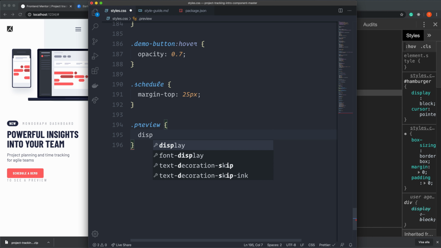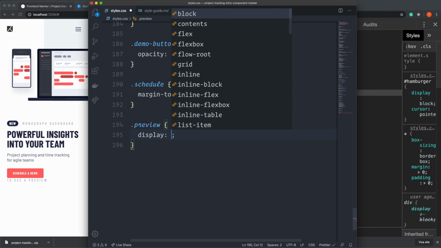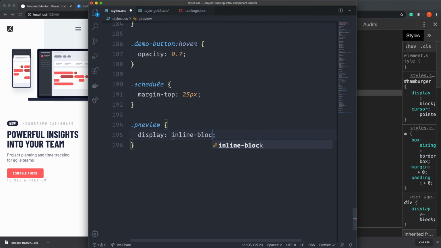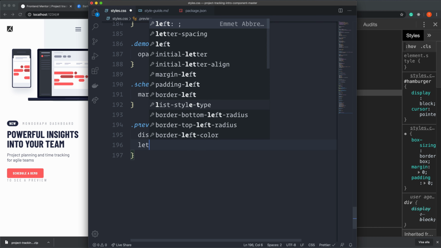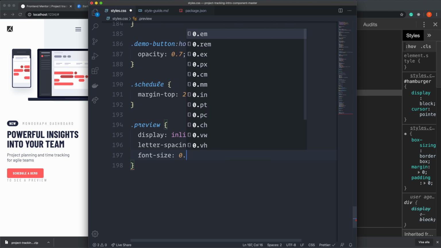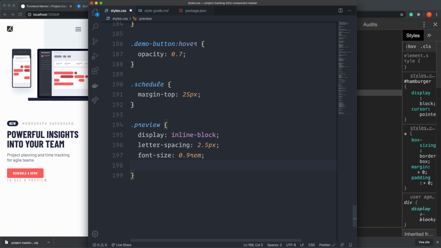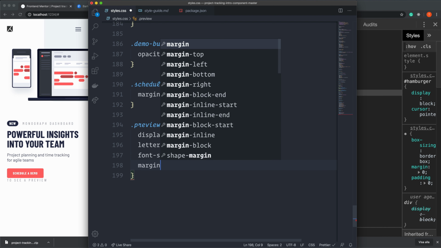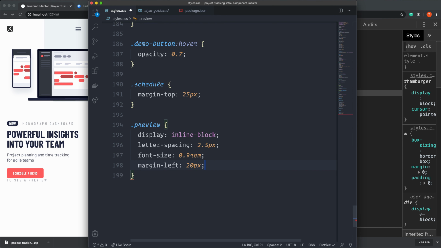I display that one also as an inline-block. I set the letter-spacing to 2.5 pixels. I set the font-size to 0.9 rem and the margin-left to 20 pixels. And there you have it. It moved up to that row now just below this button.